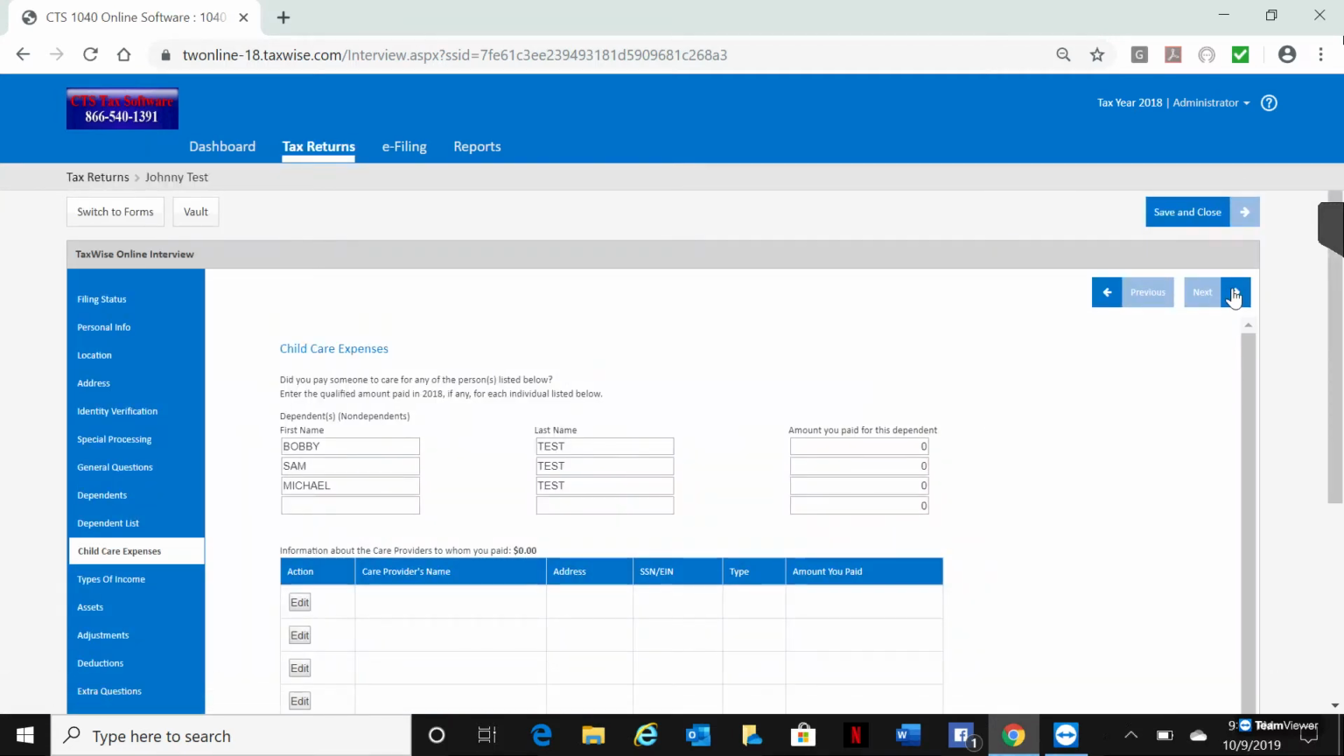Okay, on this screen here it's asking about dependent care expenses. If they had daycare expenses, after school care expenses, this is where you would enter that information. You would put the dollar amount here. Then you would go down here, you click on edit, and you would enter the information for the care provider's name, address, social security number or EIN, and the amount that you paid.